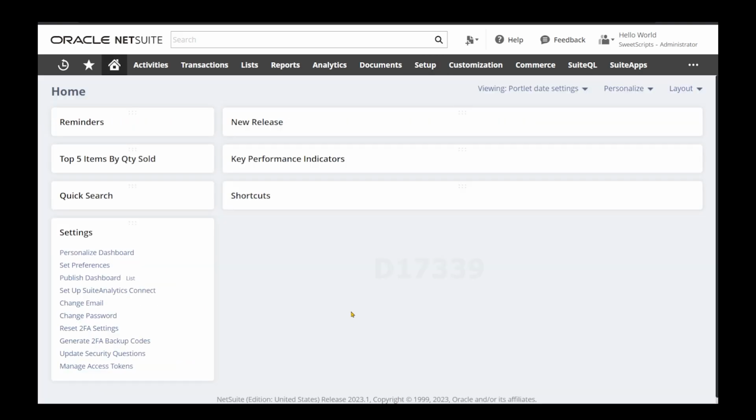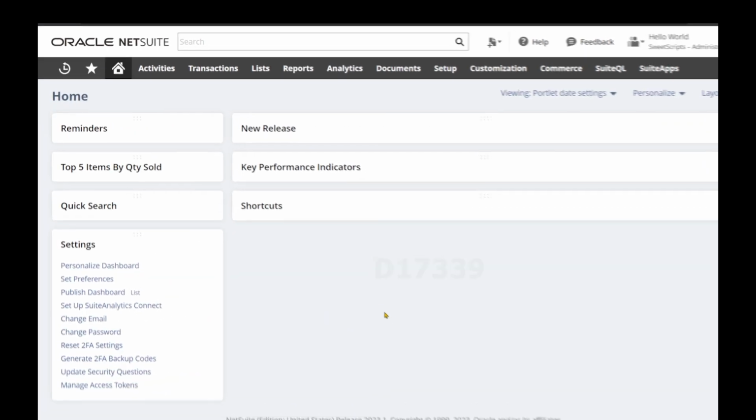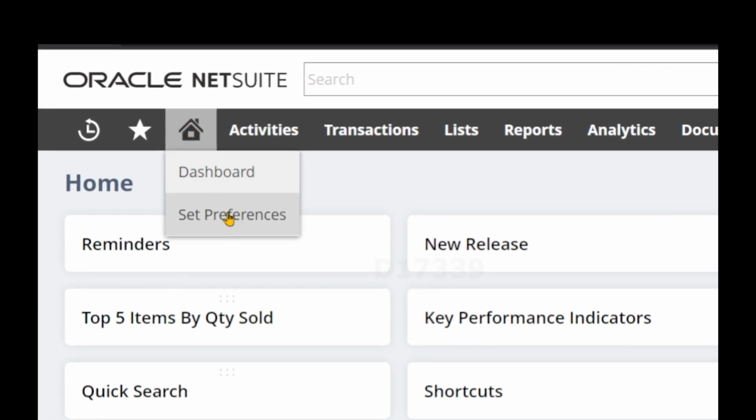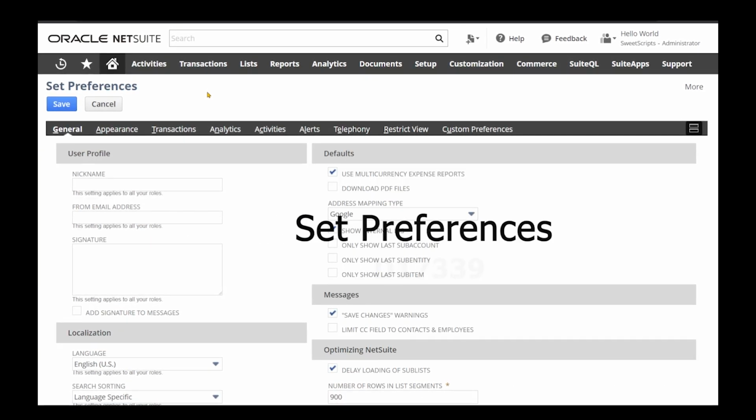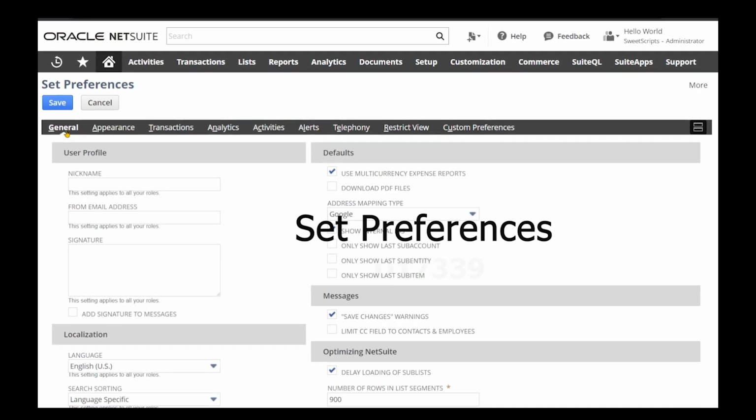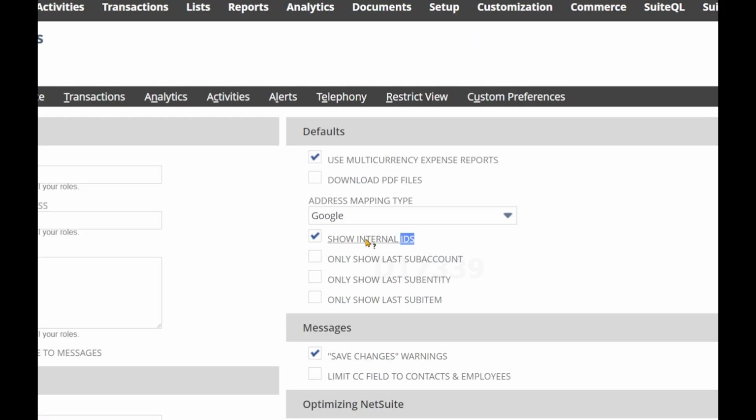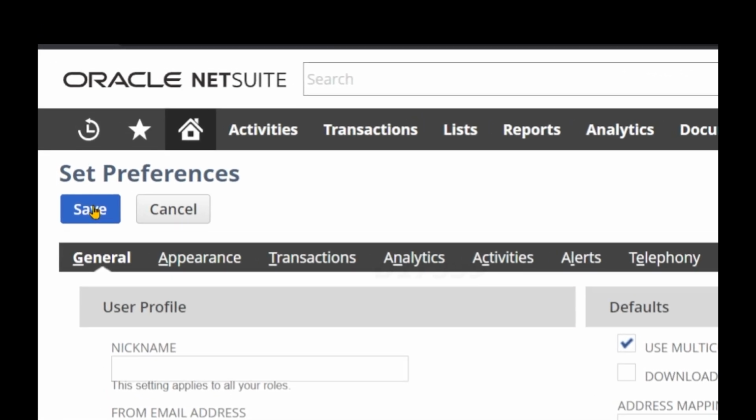The next thing is to enable Show Internal IDs. I'm going to navigate to Home and then click on Set Preferences. You will land on this page called Set Preferences. In the General section, there is a checkbox called Show Internal IDs. Make sure you check this checkbox, and finally click on Save on this Set Preferences page.